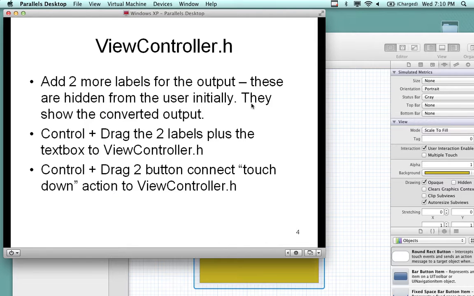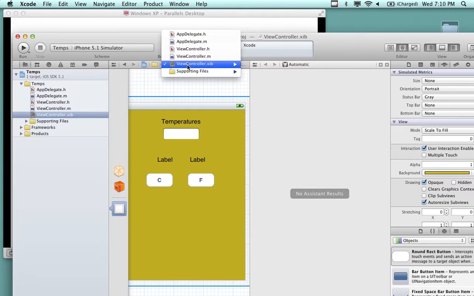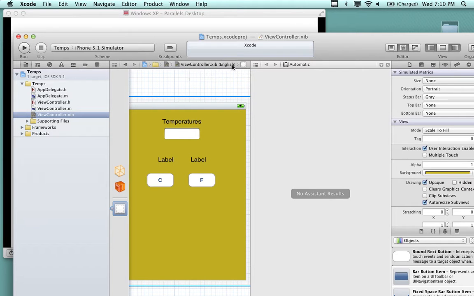And now I'm going to control drag, put everything on the .h file. So I'm going to come over here and click on that little tuxedo up here. And if I click on the tuxedo, it opens up the pane over here. I'm going to switch to the, actually, I want to switch this one here. Controller X. I want to have that on there twice. Weird.